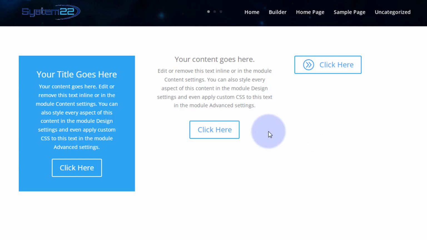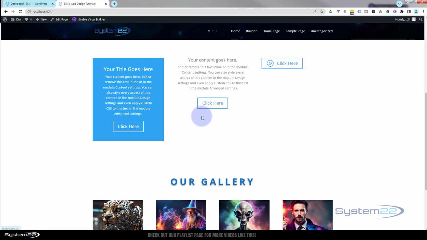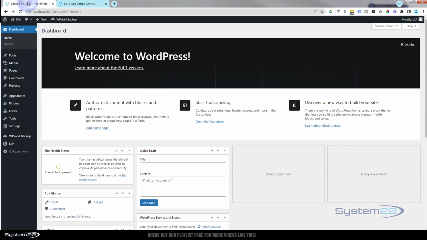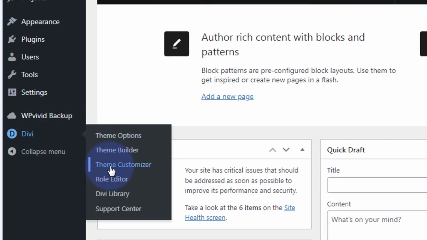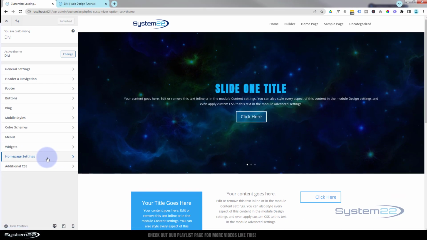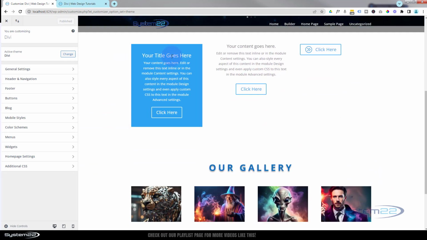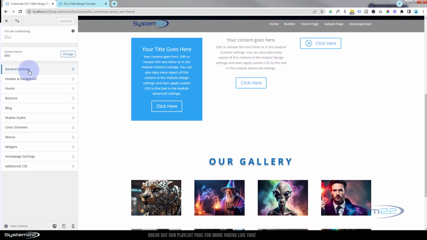So let's get started. To customize our buttons so that every time we add one, it's the style we want, we need to go down to our dashboard. We're going to roll down to Appearance and Customize, or you can go down to Divi and Theme Customizer. They're both exactly the same. Click on one. That's going to take us to this page here. If I roll down, there's those little buttons. If we look down here, we've got a little tab called Buttons, and that's how we actually edit.